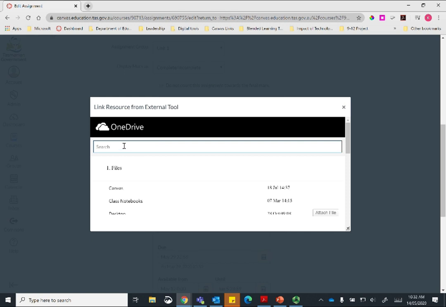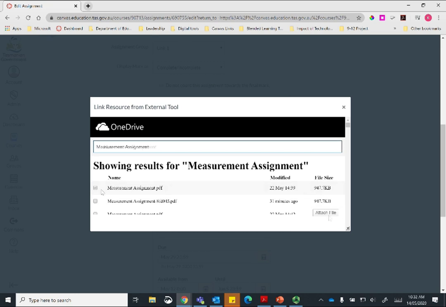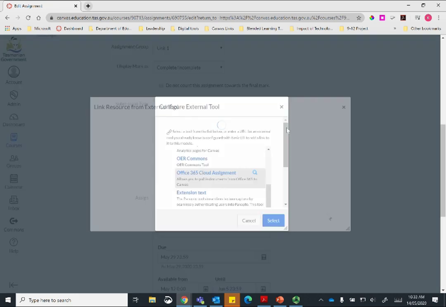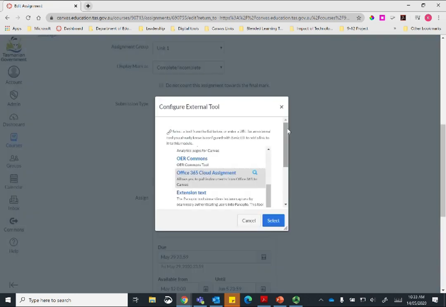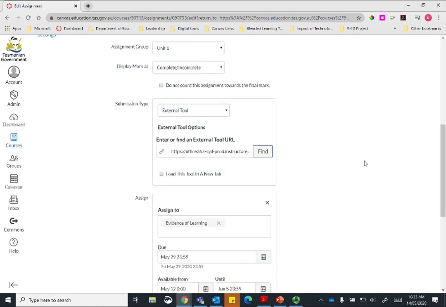To search for a file, type in the name of the file and hit Enter. Select the file that you would like to add and attach the file. By scrolling down to the Configure External Tool tab, you can see that the URL has been added for the Office 365 Cloud assignment I've just selected. I can choose to load this in a new tab for students so they don't navigate from the original assignment. By selecting Select, I'm adding that URL into the External Tool submission type for my assignment.